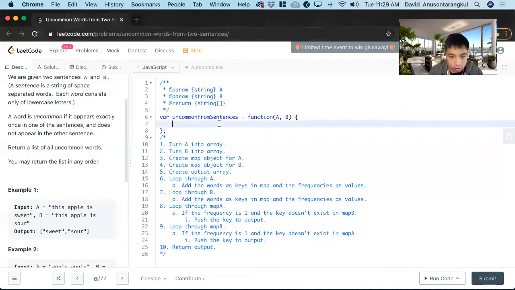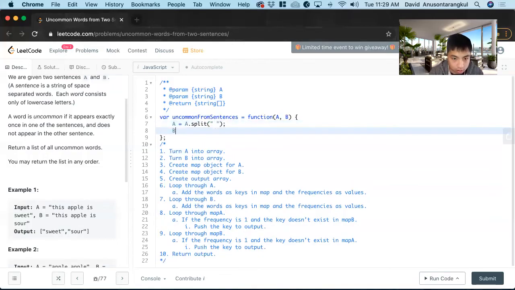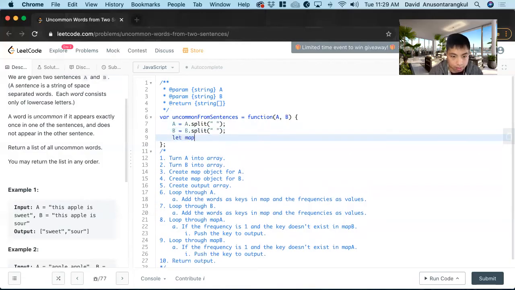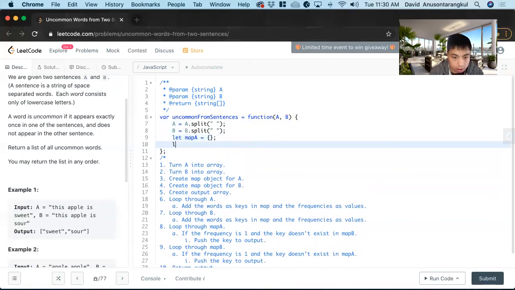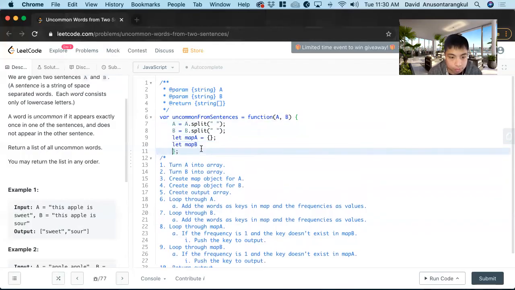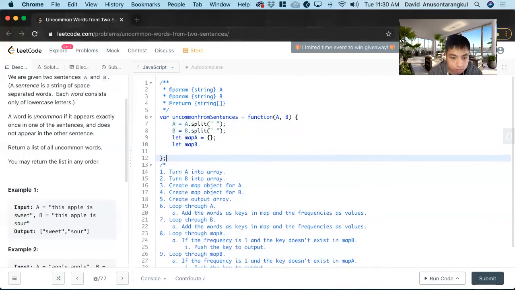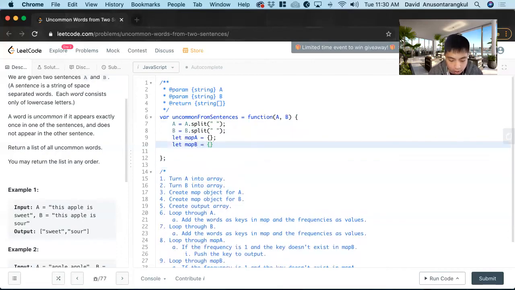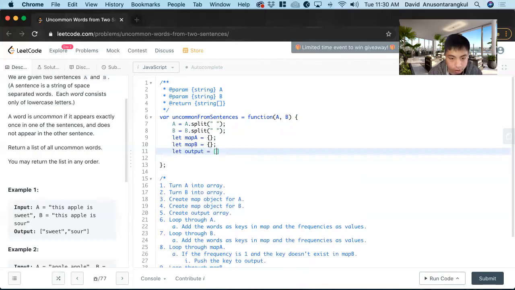Great. So let's put this in code. So first thing, we turn this to an array. So A equals A dot split, split by the empty space. And we do the same for B. B dot split, empty space. And now we create the maps. Let mapA equal empty object. Let mapB equal empty object. And let output equal empty array.